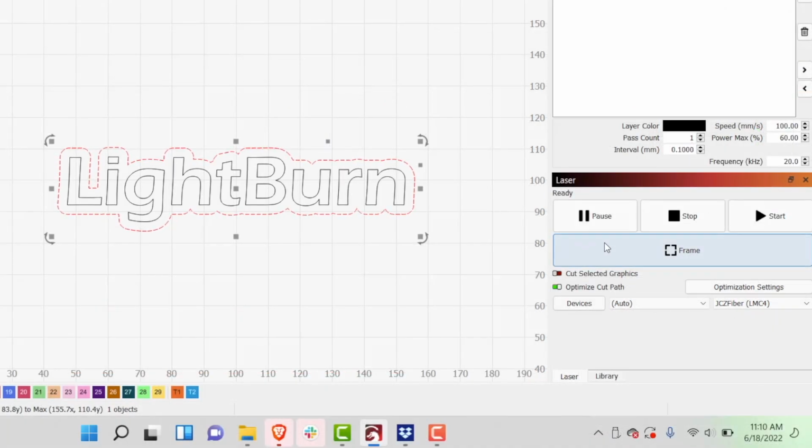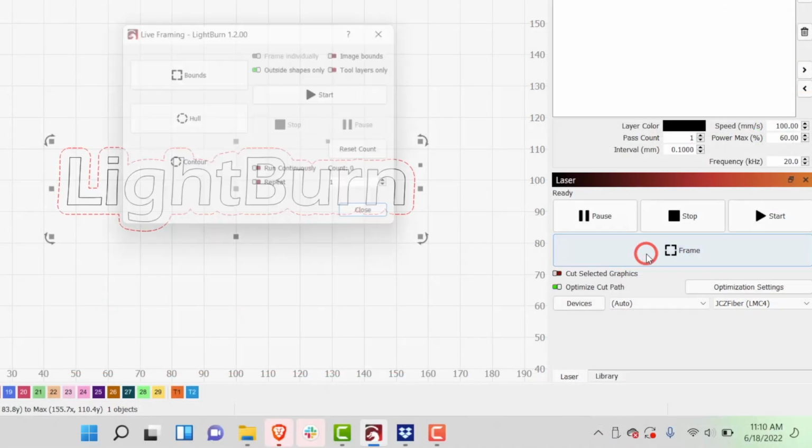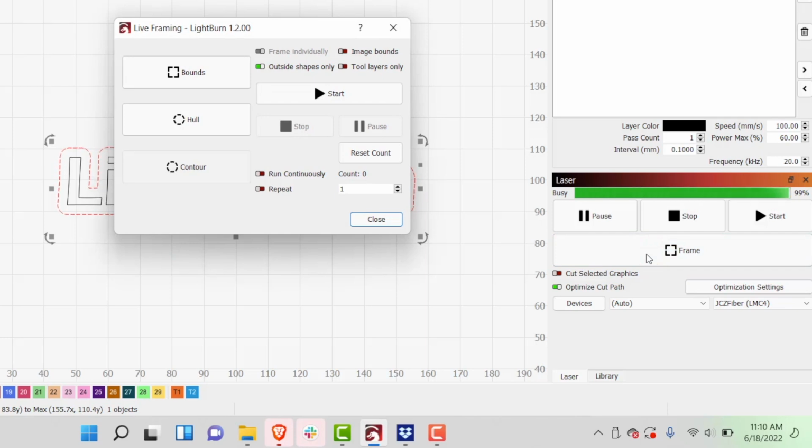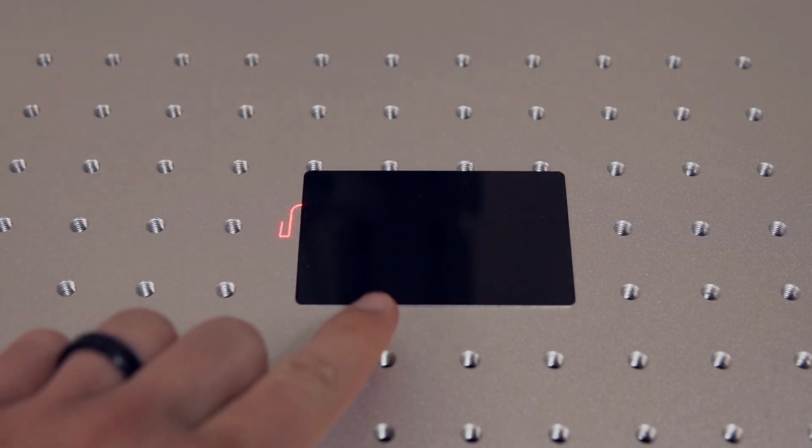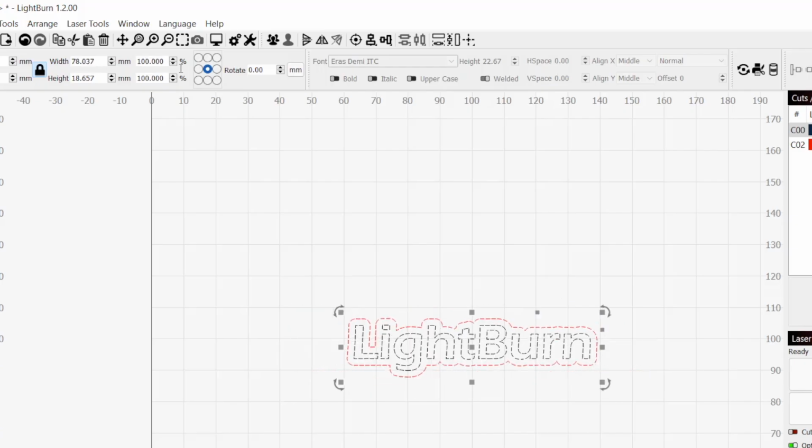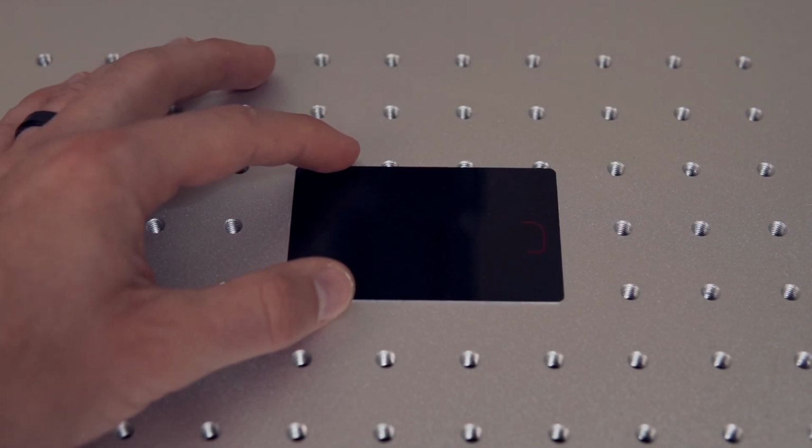With our design complete, we will click on the frame button in the laser window to open the live framing dialog window. Framing will allow us to easily align our design onto our workpiece, and in my case, see that the design is too big. Quickly adjusting the size of the design and clicking frame again, we can verify that the design will fit.